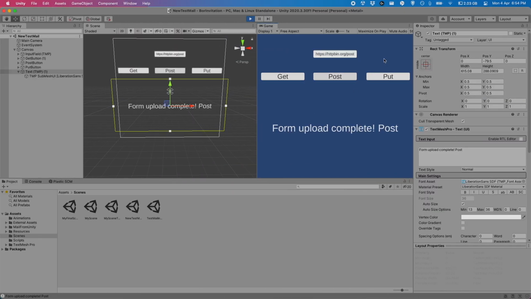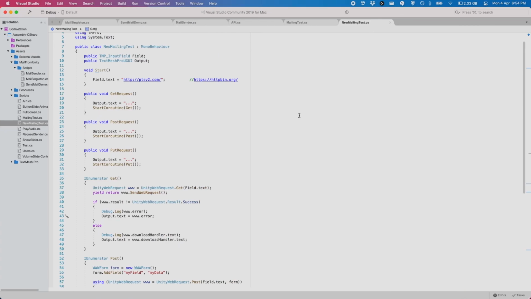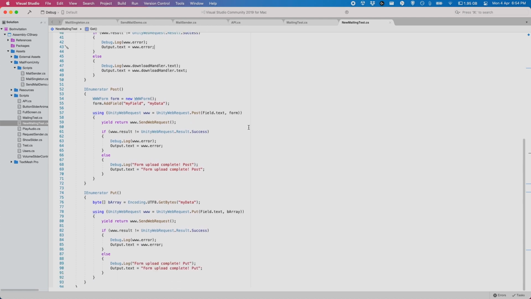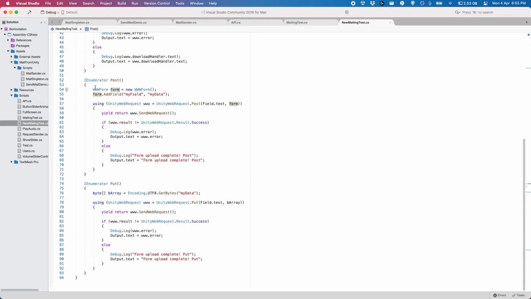Now you might be asking yourself, what's the difference between post and put? The answer is quite simple. Basically with post, you're creating a file on the server, whereas with put, you're just updating an existing one.